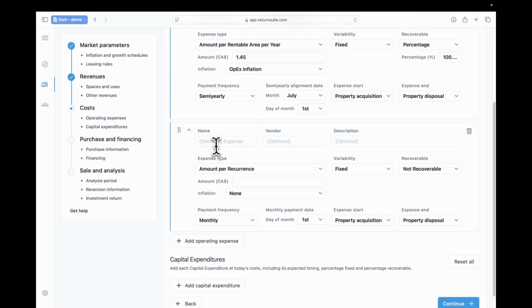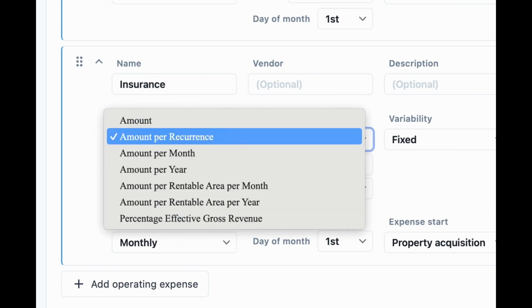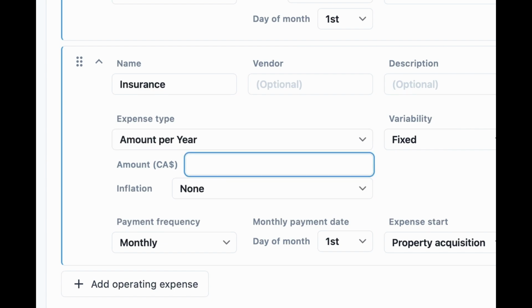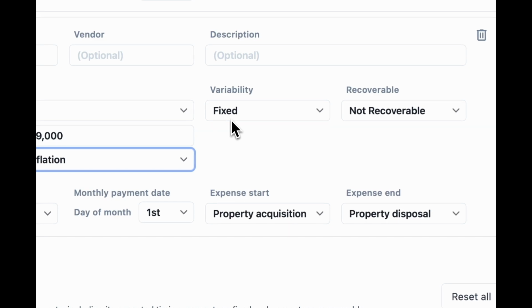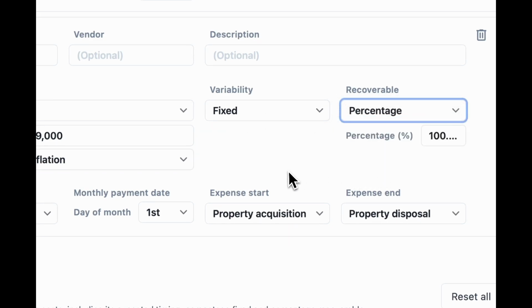Okay, our second operating expense is insurance. And that is an amount per year, and it is just over 2 million. So $2,009,000 per year. We're going to link that to inflation as well. It is also completely fixed, but it is also 100% recoverable from our tenants.